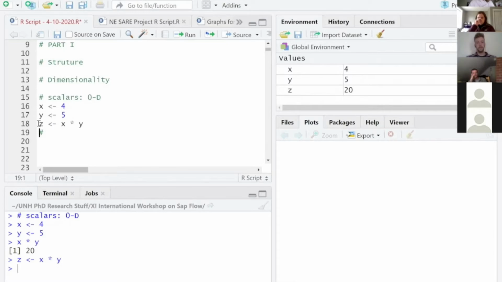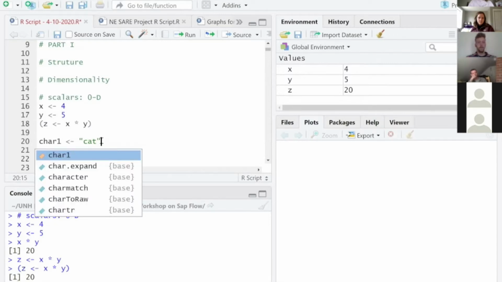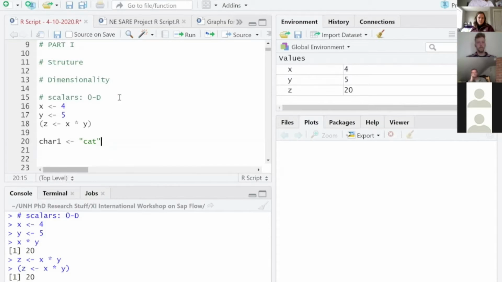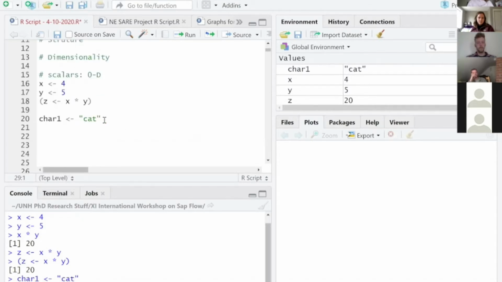And just as a little shortcut to show you guys, if I wanted to do both of those at once, if I put the whole line of code in parentheses, it will echo down here with 20, and it will show up in your global environment. These are numbers. I could also save character strings as, oops, I'll think of a new object name for that. Character strings we always represent by putting them in quotation marks. So now I have a character string called cat that's also a scalar.